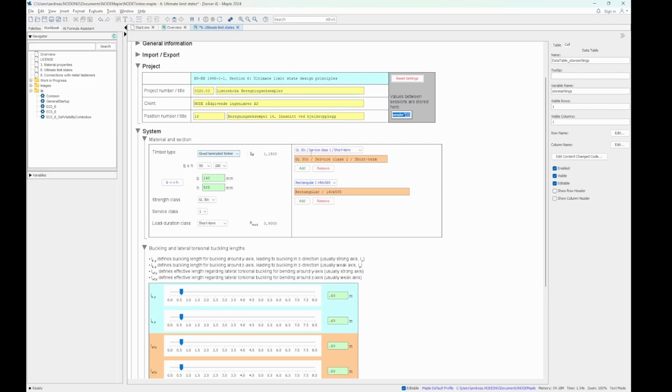We have the material and section data for the input. In general, you can just calculate one section at a time. So regardless if you're dealing with different load cases, which could be bending, shear, and moment combined, or each for itself, or even perpendicular and in grain direction, you can just calculate one section at a time. And one section at a time also means this section needs to have the same strength class, service class, and load duration classes.